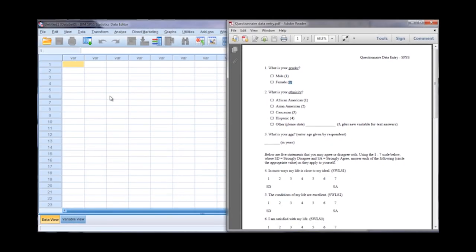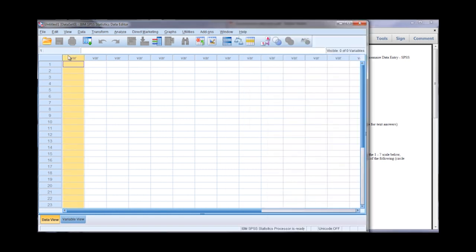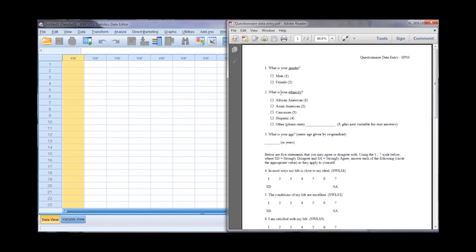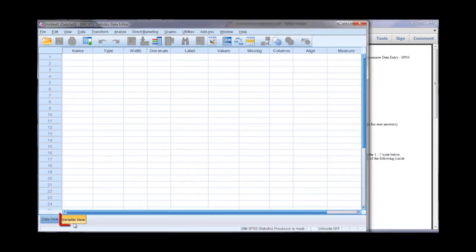In SPSS, the first thing we need to do is, every time we have a possible answer, such as male or female, create a variable in SPSS that will hold those different answers. So our first variable needs to be gender, and that's why it's underlined, just to assist us. We want to make sure we're in the Variable View tab, and then in the first row under Name, type gender and press Enter, and that creates the variable gender.